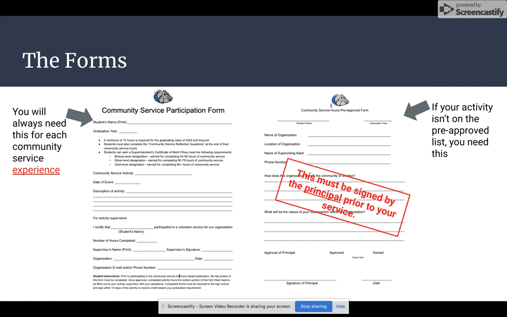So if there's something that you really want to do that is not on our pre-approved list, then what we'll do is have it filled out here. And truthfully, it may end up being on the pre-approved list if you have a good experience and it works out well for everybody, just expand the opportunities for everyone involved.